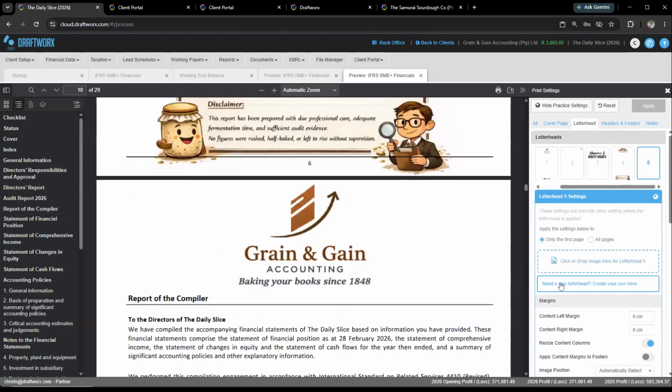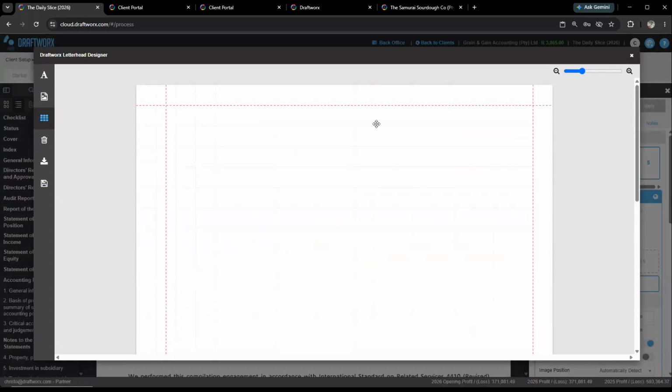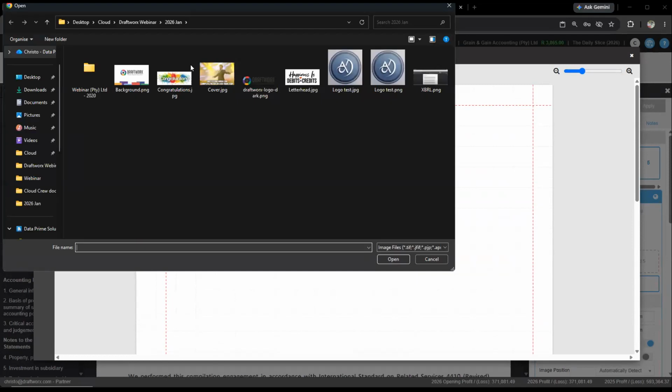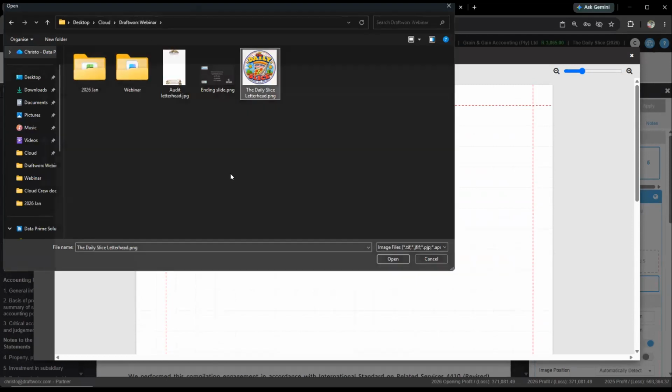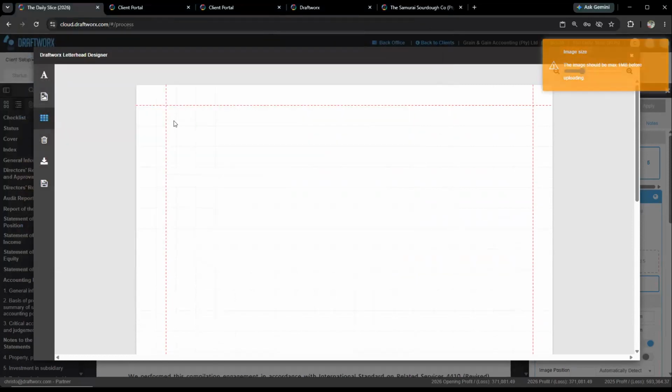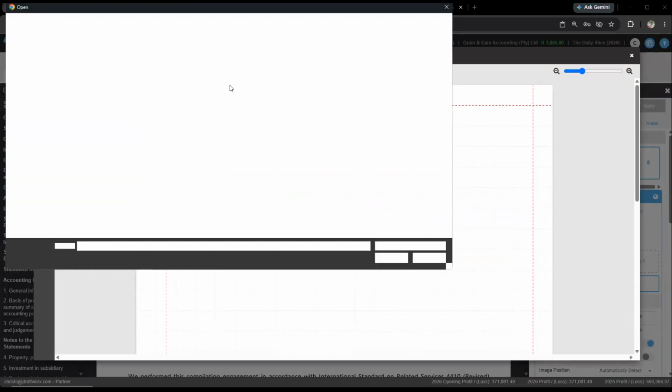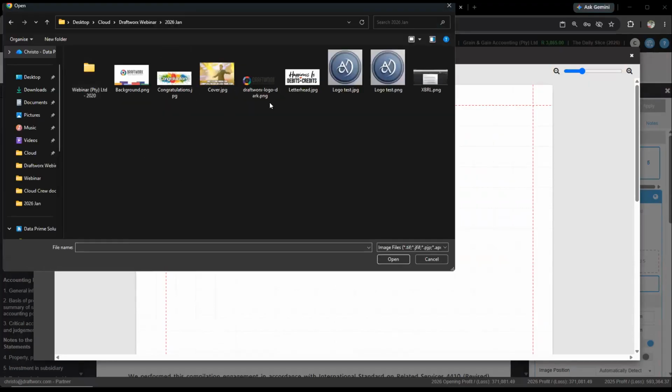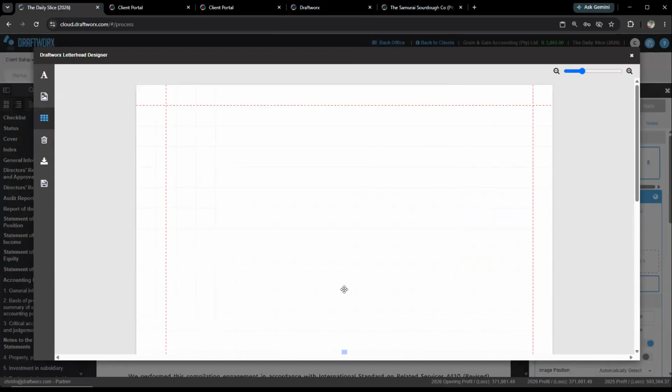Instead of just dropping in an image, I can say this where it says need a new letterhead, create your own here. And if I click on this, it gives me a blank canvas to go and build a letterhead with. Let's quickly see if I am lucky enough. No, not lucky enough. But I can go and add a letterhead over here. So we can go and build one.